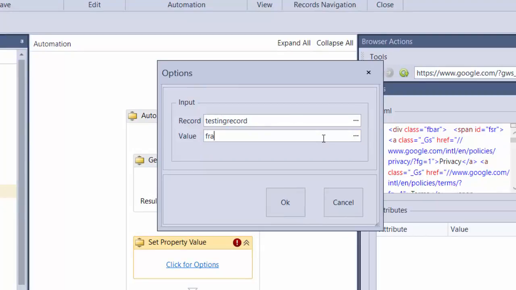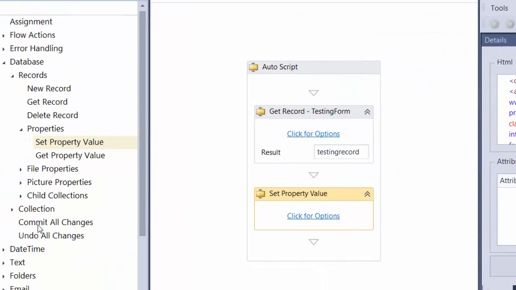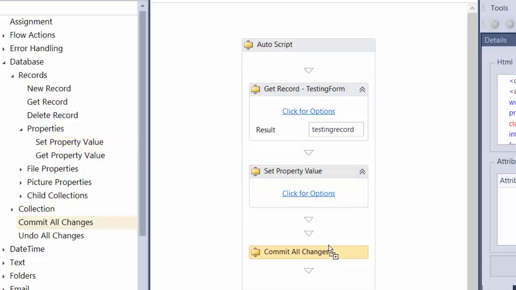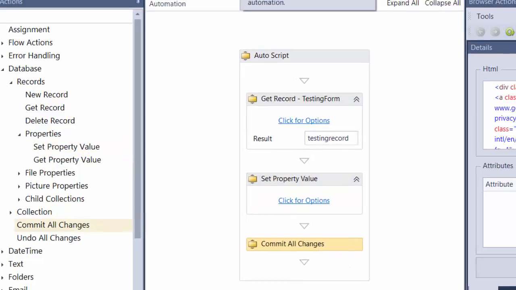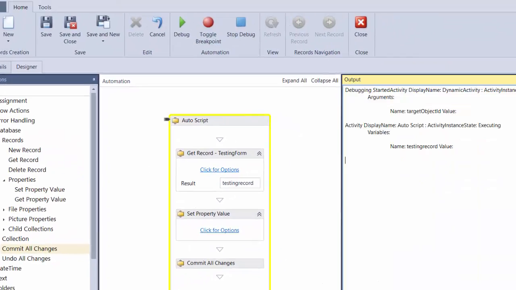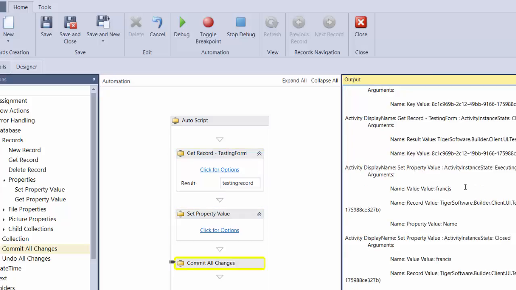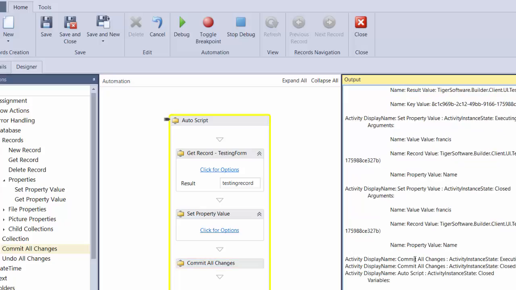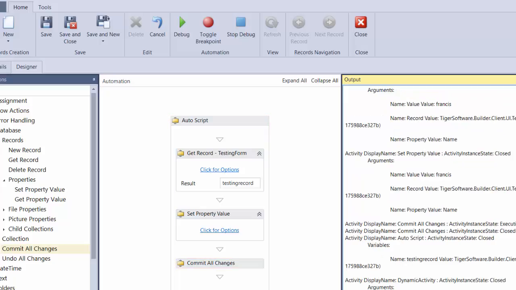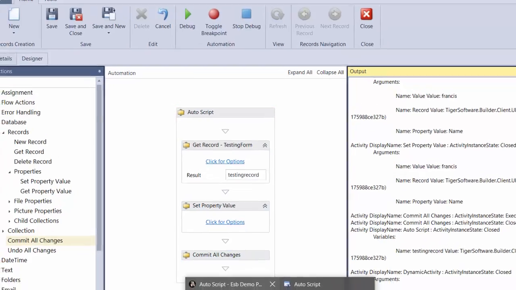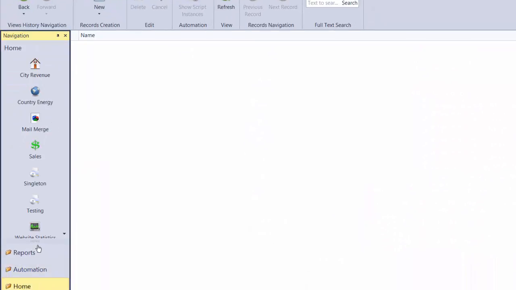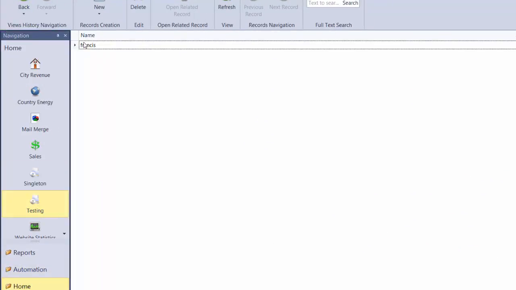And we will type in a value here called Francis. And then we'll commit changes here. So if we were to run this, we can see our output right here. We're getting the record. We're setting the name property to Francis, and we are done. So if we go over to testing, we can see the name Francis here on our record.